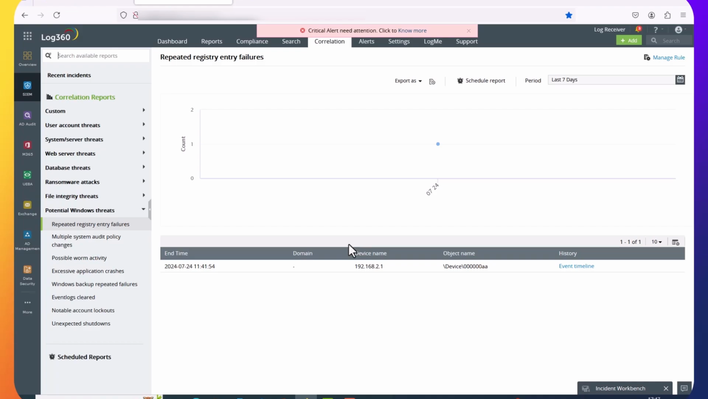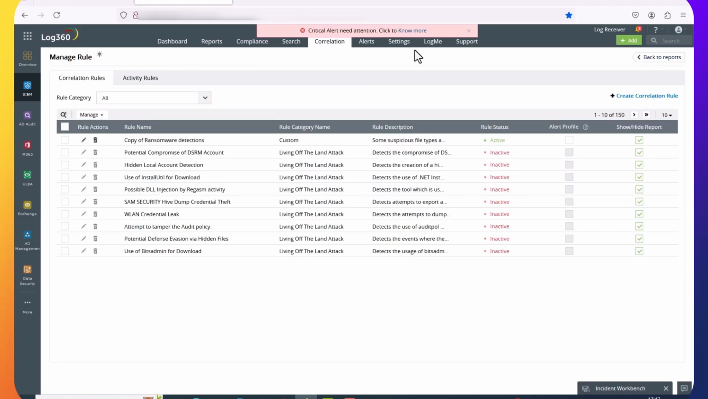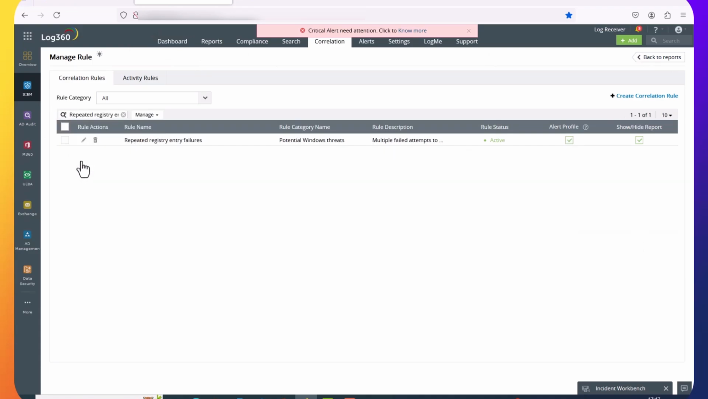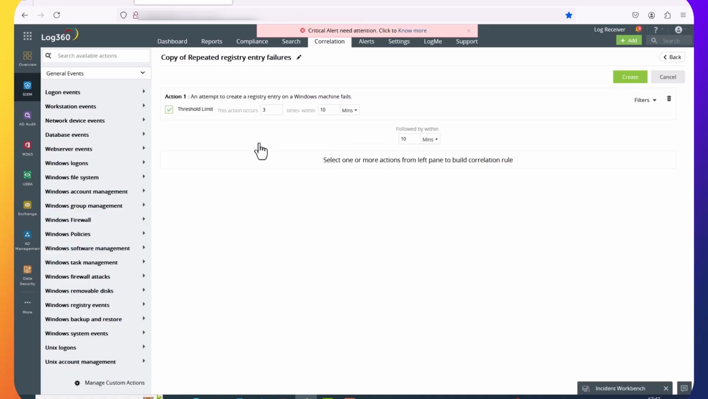Log360 comes with predefined rules which look for a set of events that occur sequentially and indicate a possible threat. To understand how this rule is configured, navigate to Manage and look for the name of the rule in the search bar. This pulls up the pre-configured detection rule to detect registry entry failures. By clicking on Copy Correlation Rule, you can view how this rule is configured.